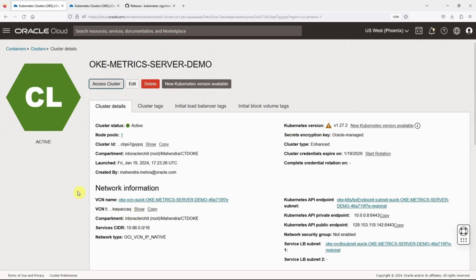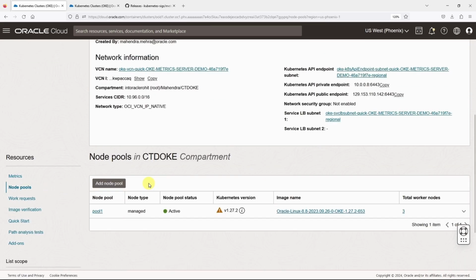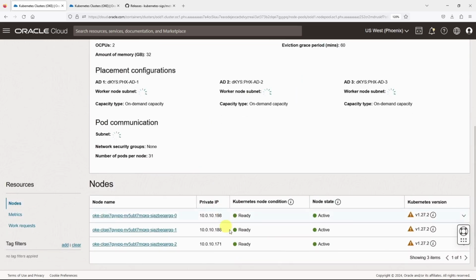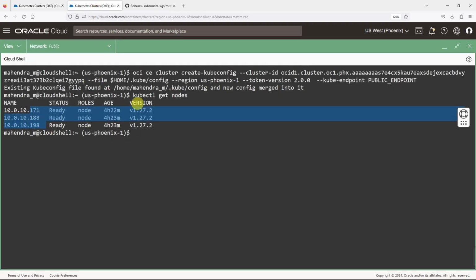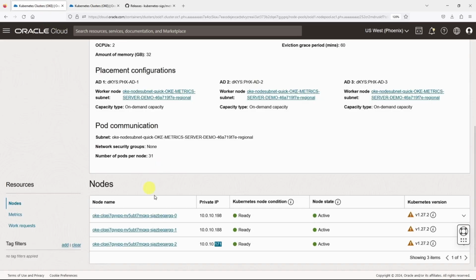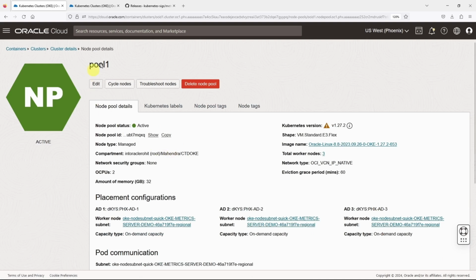I'll close this window, go to the node pools section, click on the pool name and confirm the IPs ending with 198, 188 and 71 are the same as those retrieved when we ran the kubectl get nodes command. This is just to verify that I'm connected to the right Kubernetes cluster. This node pool is a managed node pool. Remember that the Kubernetes metrics server can also be installed on virtual node pools. For this demonstration, I'll stick to managed node pools.